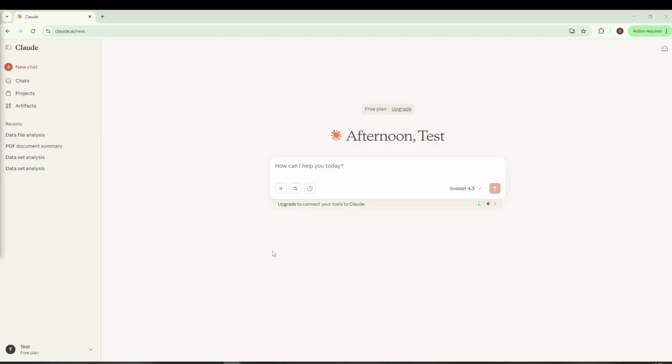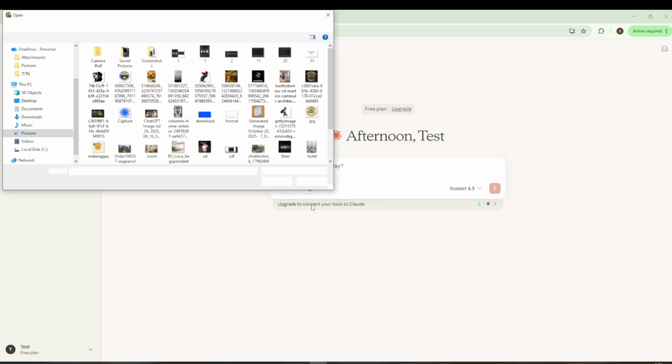To get started with uploading your files, all you need to do is locate the plus button under the chat box. Clicking on this will present you with a couple of options. You're either going to click on the Upload File option or look for the paperclip icon. Both these options will take you to the next step, which is choosing the file you want to upload.